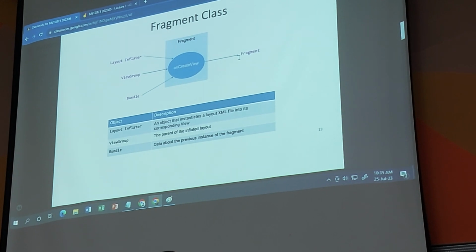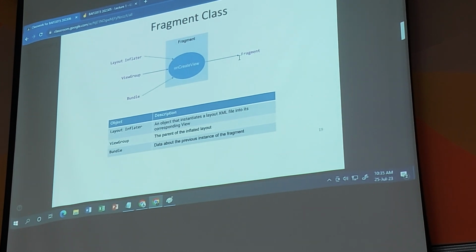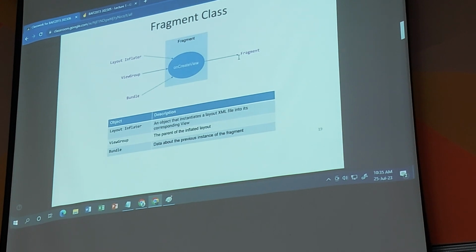So what is the layout inflater? This is an object that instantiates a layout XML file into the corresponding view. It's just like what we do in our onCreate, where we are inflating the layout. Then the view group itself is the parent of the inflated layout. What view groups might we have? Linear layout, constraint layout. Those are our view groups. Then the bundle is the data that, sometimes, we need to pass. So we pass it using the bundle. This data is actually about the previous instance of the fragment.